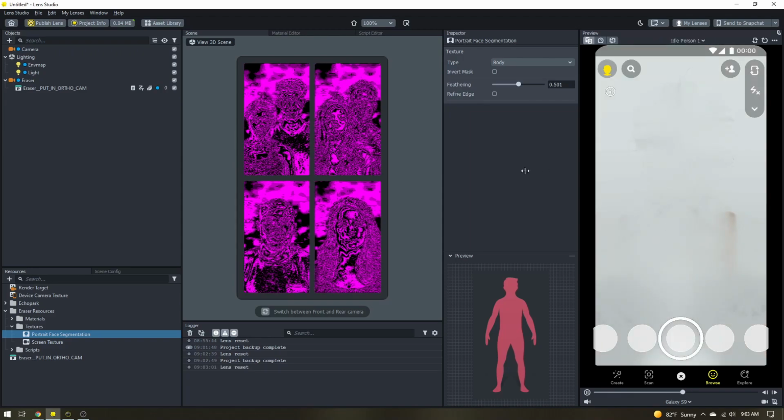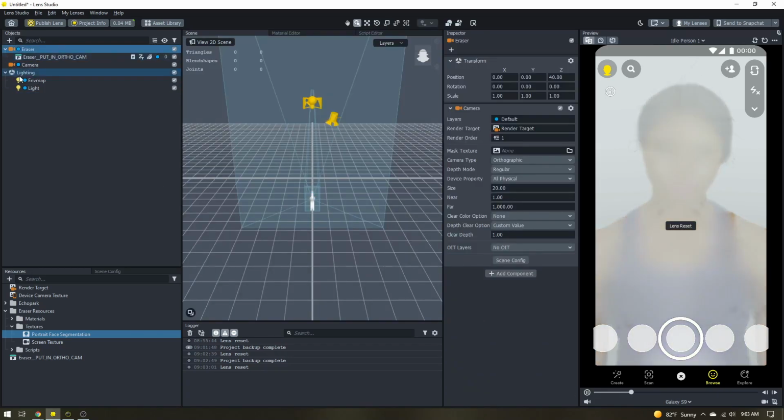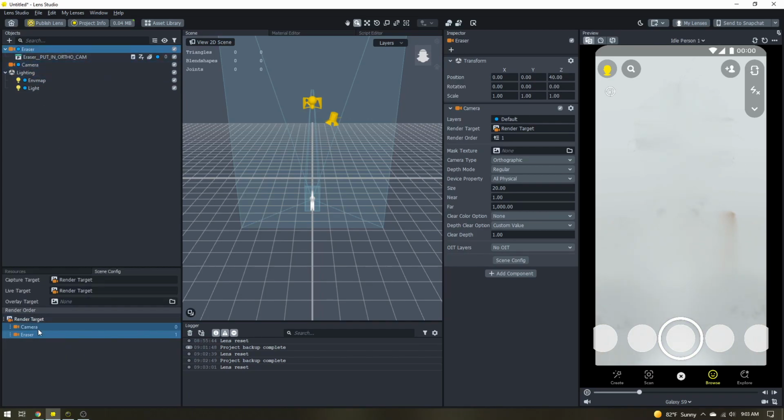All right, so coming back to our person, what if you want to add some effects like I had where I had just the eyes and the mouth? So to set up your scene, you want to move the eraser camera all the way up to the top. Make sure it's not nested in the camera, just put it first. And in your scene config, make sure that eraser is coming before your camera. We just want that to be erasing the scene first.